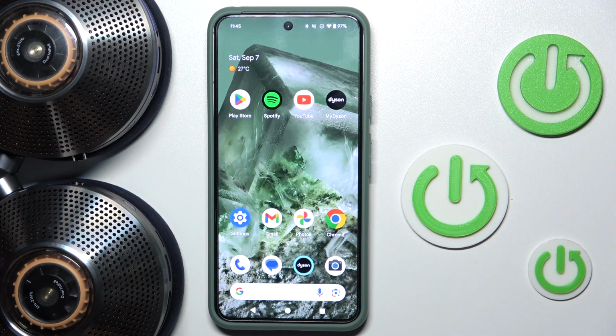Hi everyone, welcome. Today I have DYSON Zone headphones and I'm going to show you how you can easily manually set your location in your app. Let's get started.